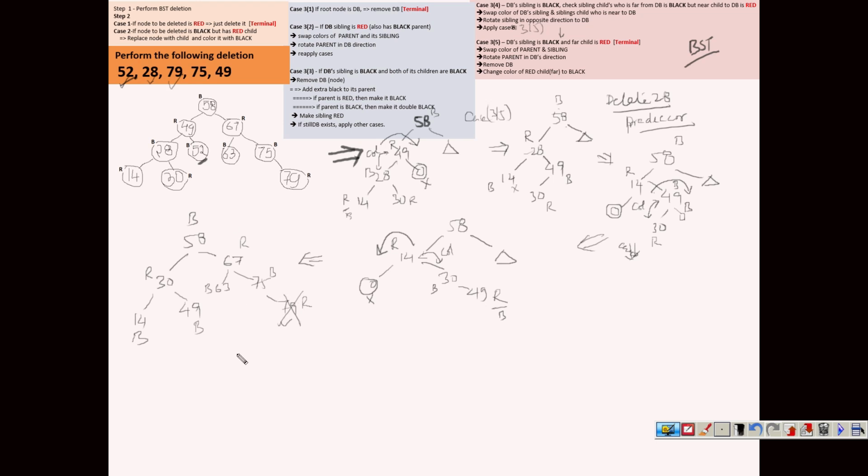Then next is 75. Now we have to delete this node. Okay. Now this is black in color. So whenever we delete a black color node, it will result into a double black because it is going to affect the black height of the tree.